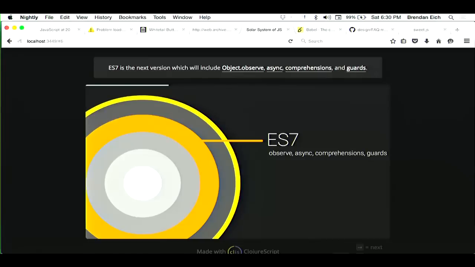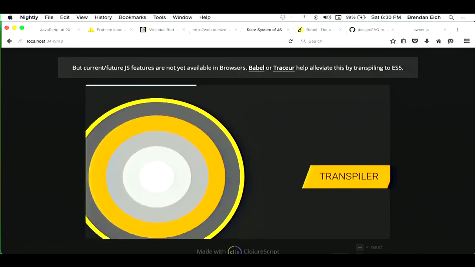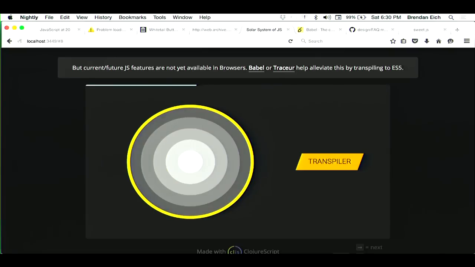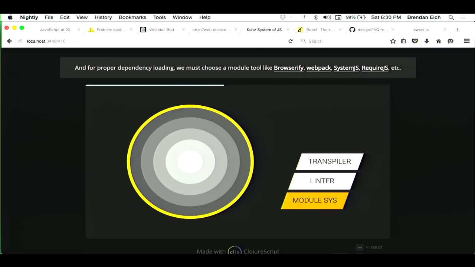ES7, Sean LeBron was optimistic about predicting things here like observe, which I don't think is going to make it, but async functions and a few other things might make it. And then Sean was very optimistic about macros in ES8. We'll talk about that. But the point is, as JavaScript matures and gets on an annual release cycle from the standards body, the specs get smaller, and you can use the new version right away using a compiler or a transpiler. People are used to using these tools.